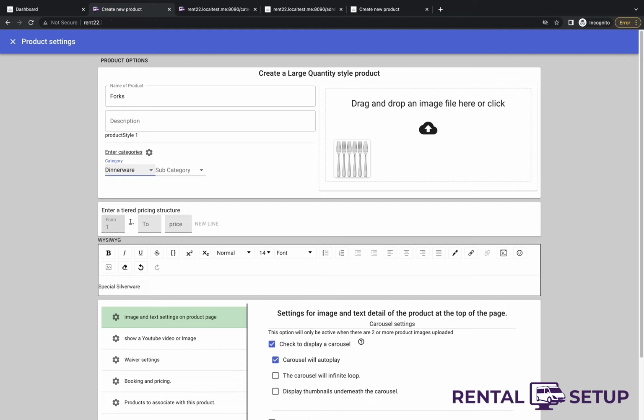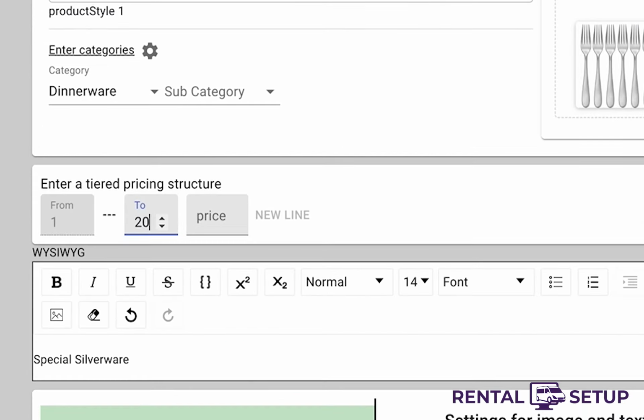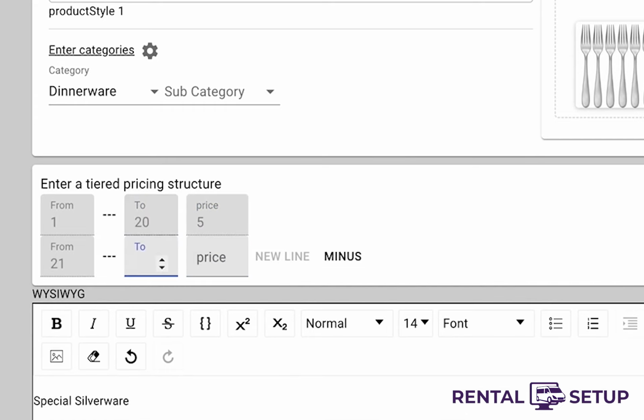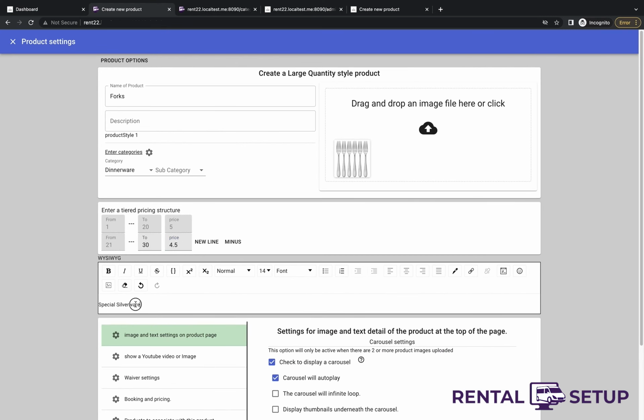Notice that this product is a fork, and I started creating this product under the large quantity style. This allows me to set up a price discount table. I enter in some rich text.